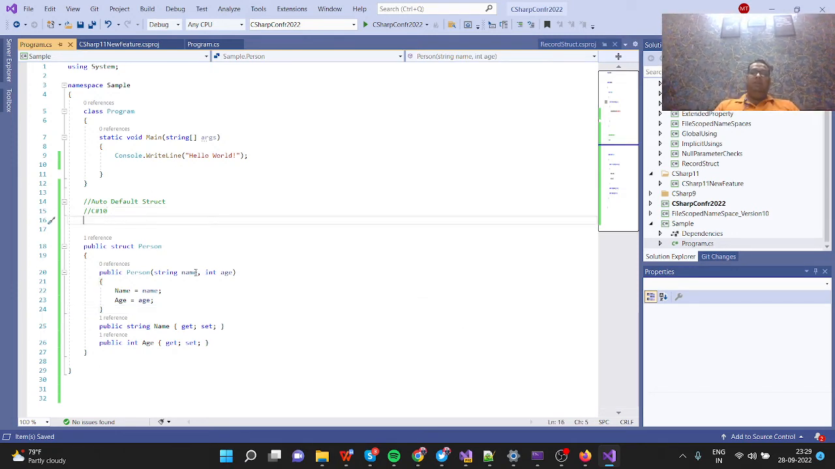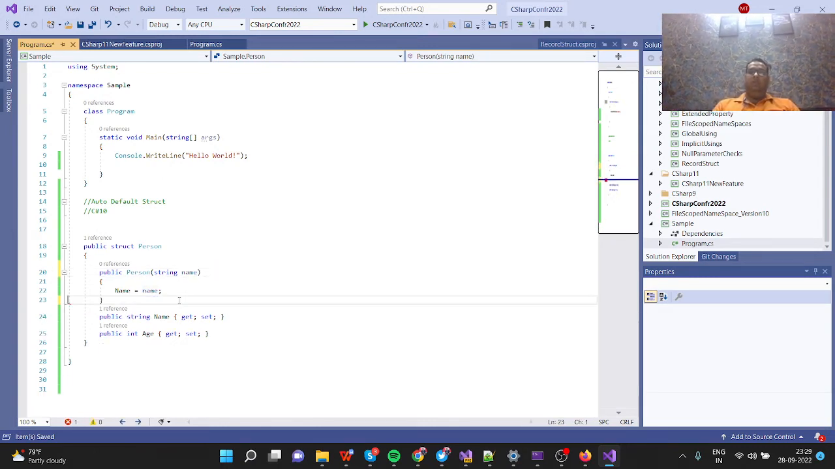If I remove this one, it is still not valid, because it will ask to assign a value for Person.Age. So that is the behavior before C Sharp 11. Let me move the same code to C Sharp. That is the behavior for C Sharp 10.